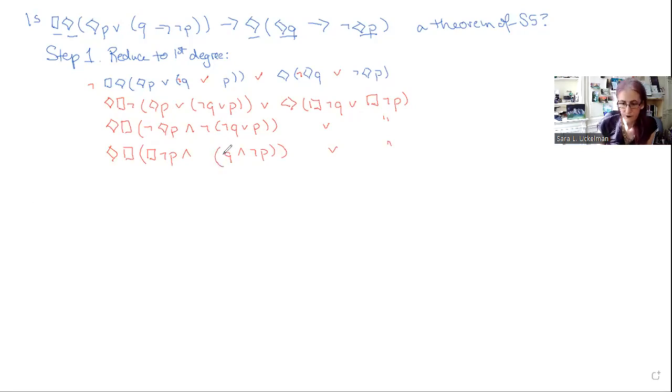So now we have modalities and either disjunctions or conjunctions. All of our negations are attached to atoms. So this means that we can do some distribution of the modalities over these. First, I'm going to take this box and distribute it over this conjunction, which we know that we can do from K principles. So we've got necessarily not P, and necessarily Q and not P.